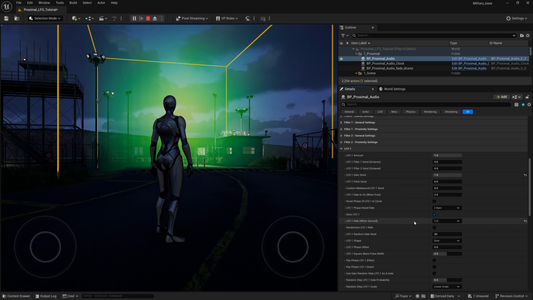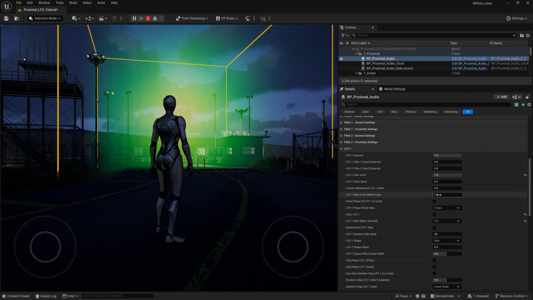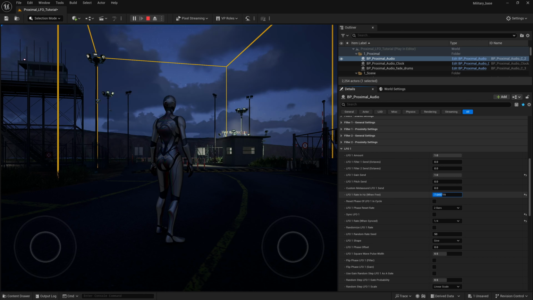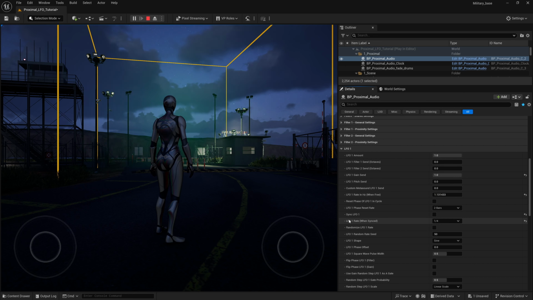And if I was to actually untick sync LFO, let's untick it. So when that's not ticked, then it's going to use this rate that's set here. So LFO 1 rate in hertz. So you can actually use that to increase it. So obviously it's not synced to anything, so it's able to just run free. Whereas when it is synced, it is synced to the quartz clock.